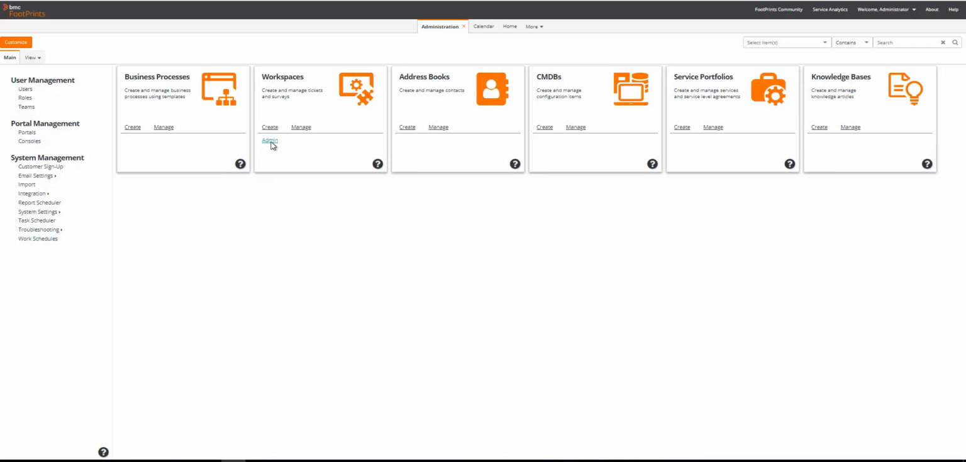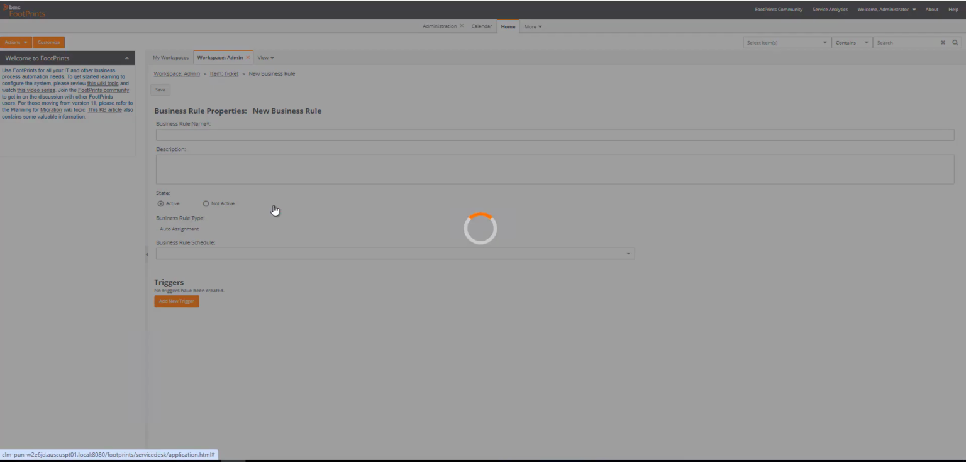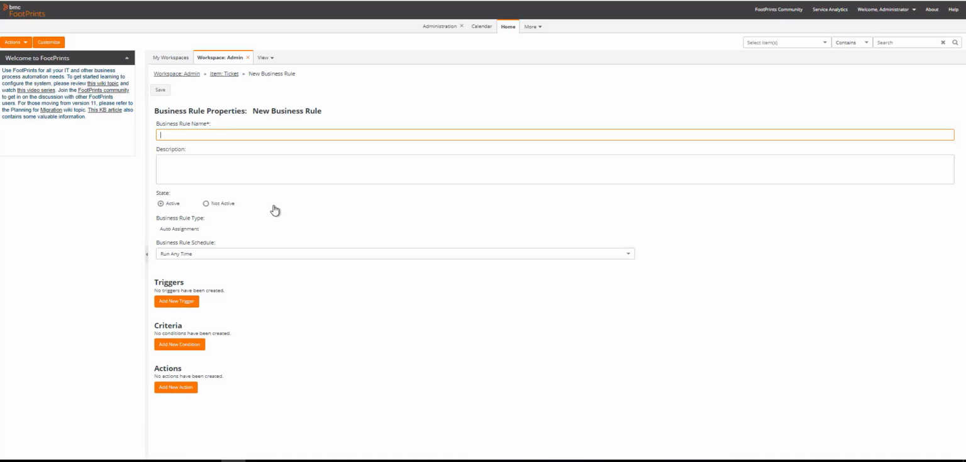Here is the last example of business rule creation. Click on the new business rule drop-down option and select the BR type auto assignment rule. Give the business rule name Ticket Auto Assignment.